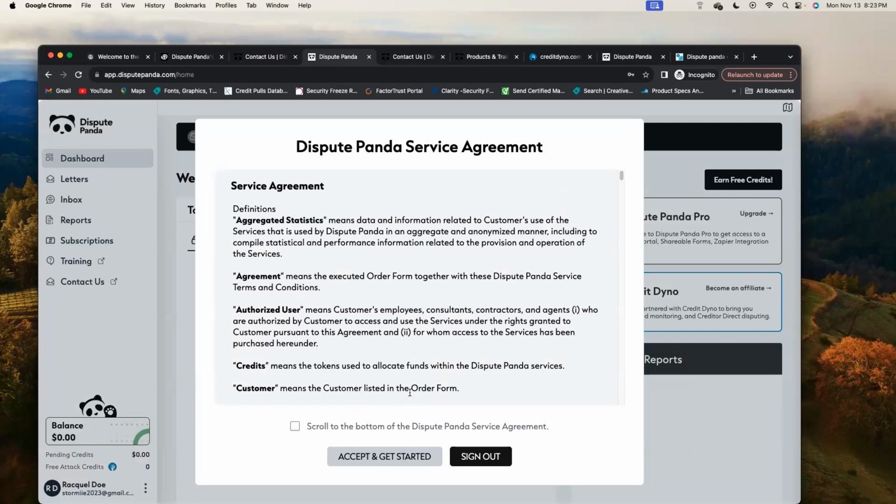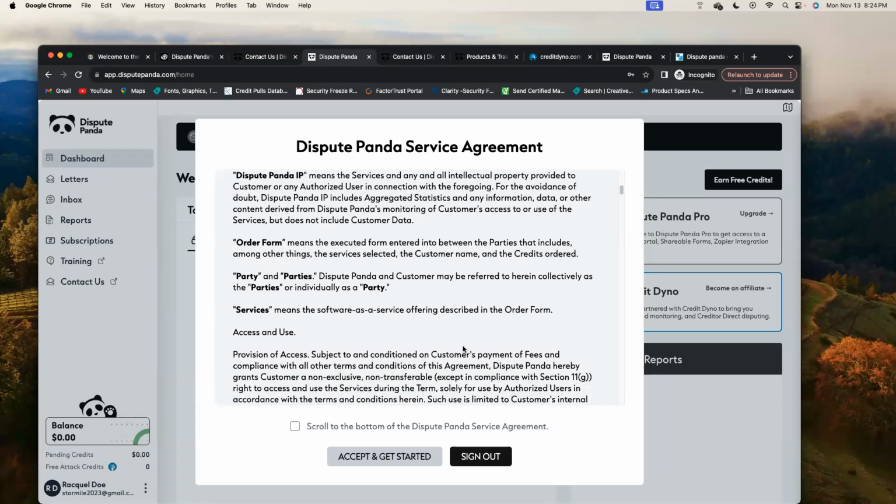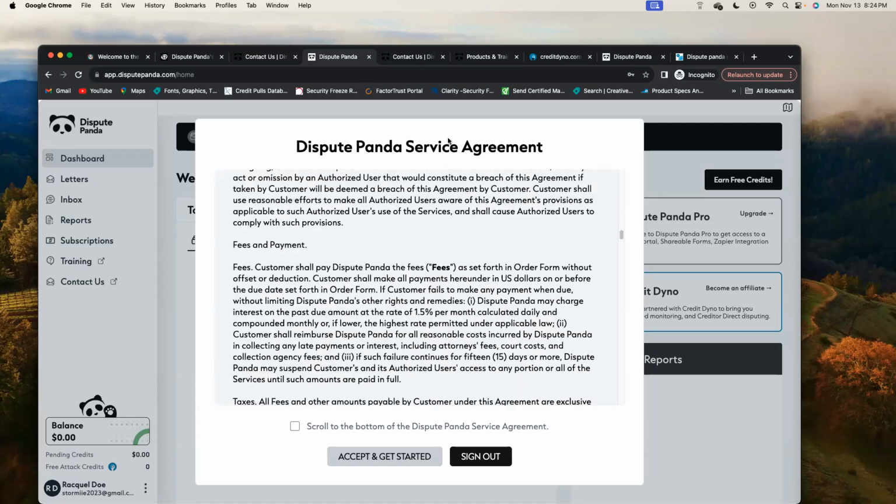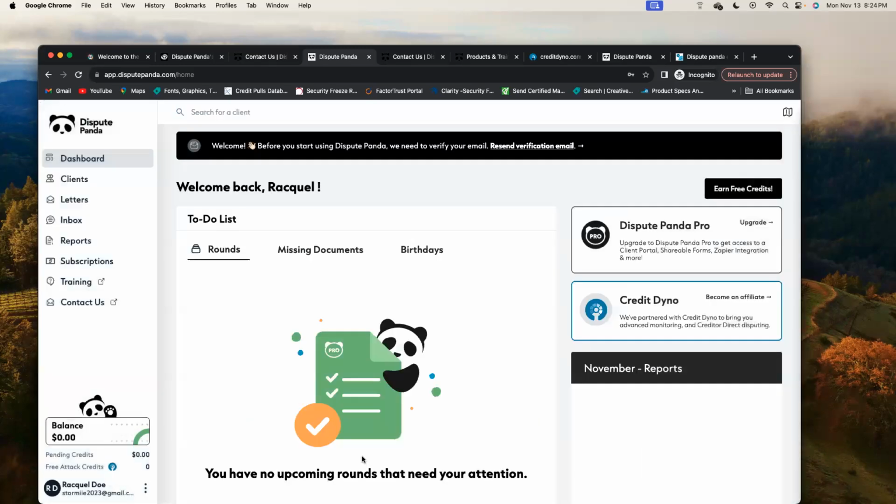Once you click enter, it will take you to the service agreement screen. This is basically explaining how Dispute Panda does business, what your requirements are to be in business with us, and what our requirements are to be in business with you. I'm not going to read over everything, but you can read this over at any time. I always recommend that you go ahead and look over the information. Once you are able to get into the software, you will have access to this dashboard.